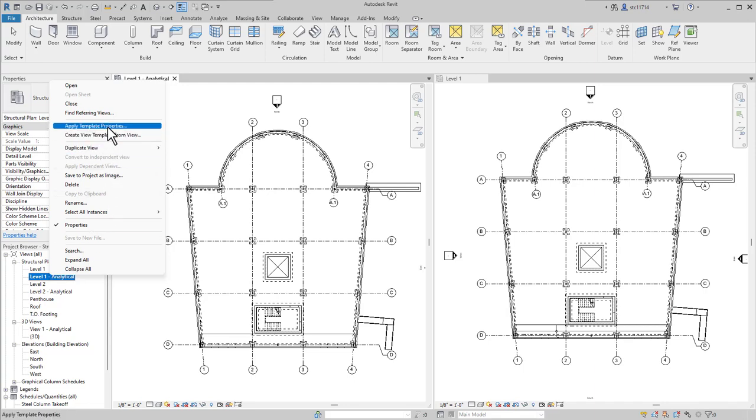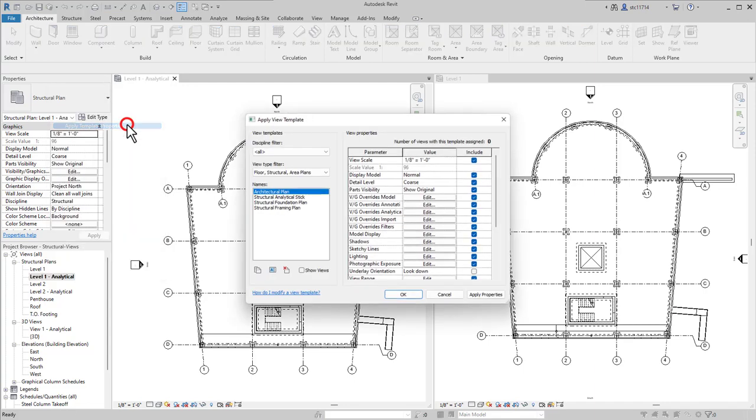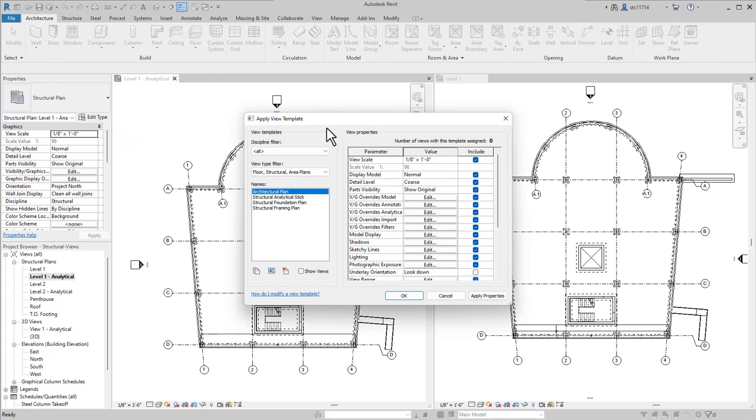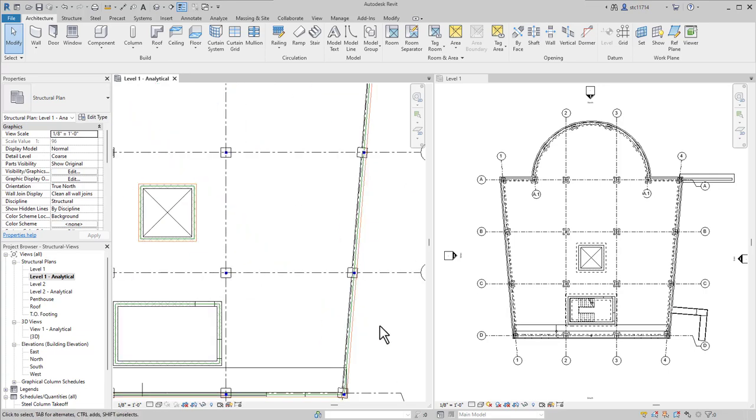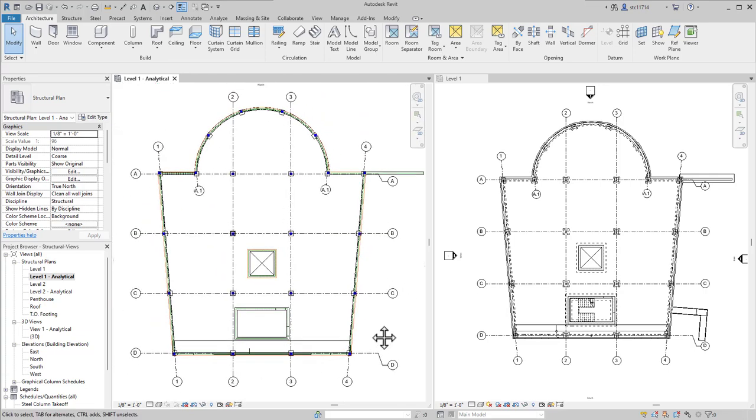Then I'm going to apply template properties. In the dialog box that opens up, I am going to use the structural analytical stick template, then click OK. Now I can see that this particular view shows an analytical model that we can use to create some analyses, which is something that we'll look at in a later lesson.